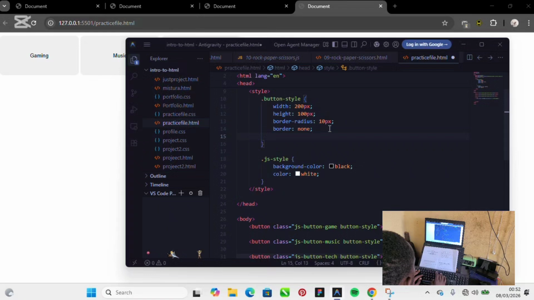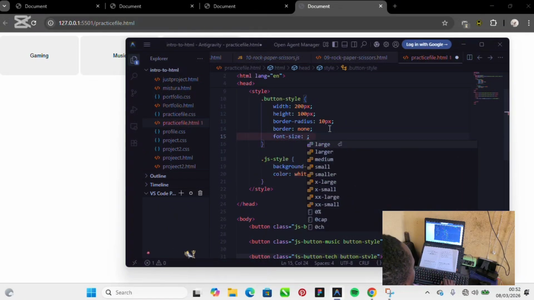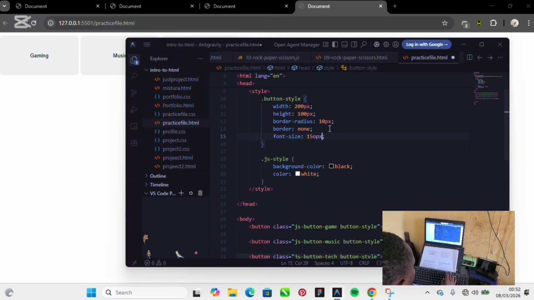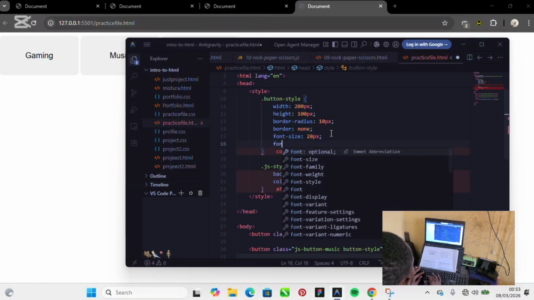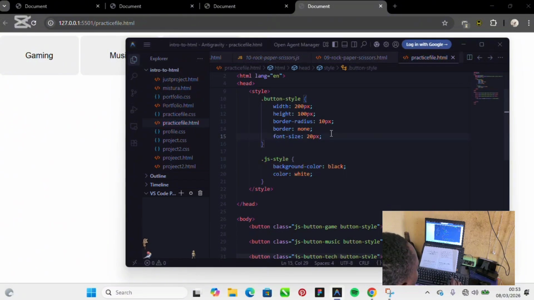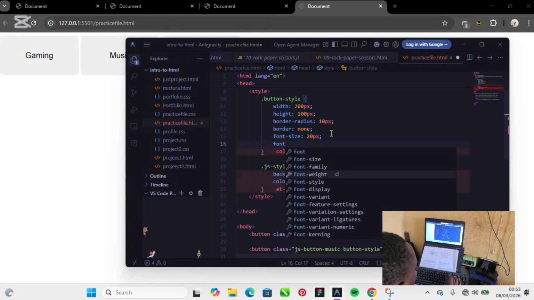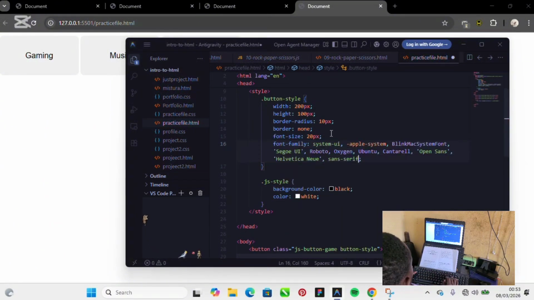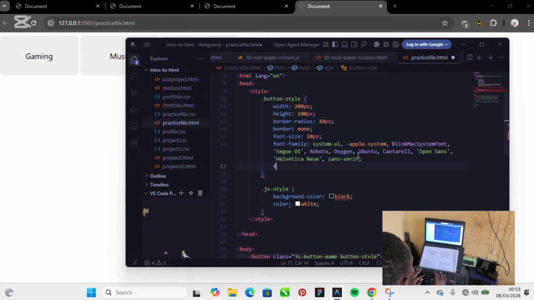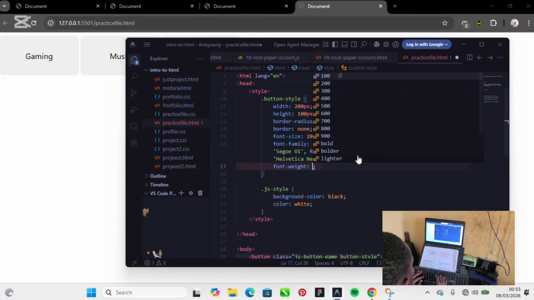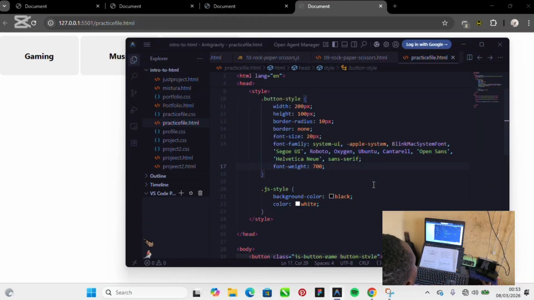For the font, let me increase the font size. Give the font size of 15 pixels. Okay. Let me increase it a little bit. Maybe 30. No, it's too much. So font family. Let me give it something. Font family. Here we have this one. So font weight. Maybe 700. Okay, we are good to go.